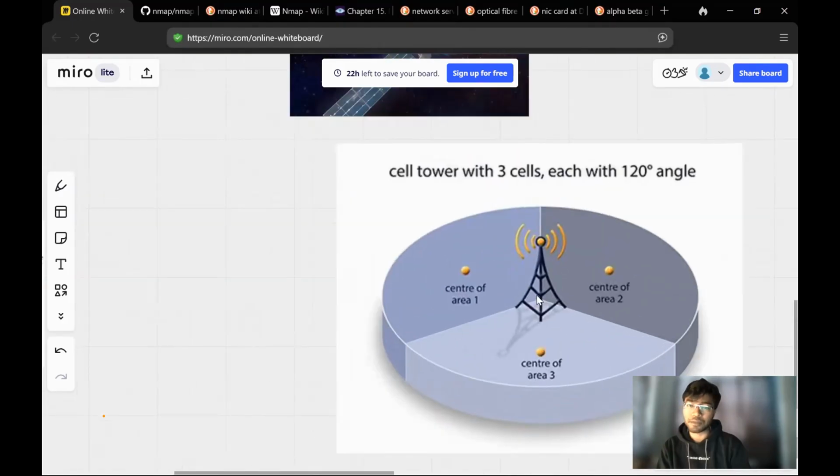And the cell tower's area is divided into three cells, towers with three cells, each with 120-degree angles. So if you are in this area, the cell tower will communicate with your device through this area. Like partitioning available devices into each section.